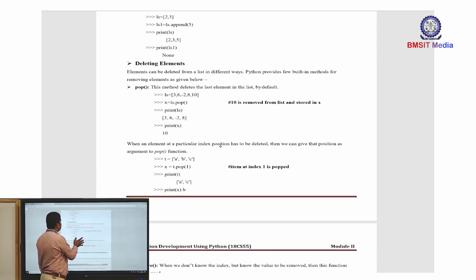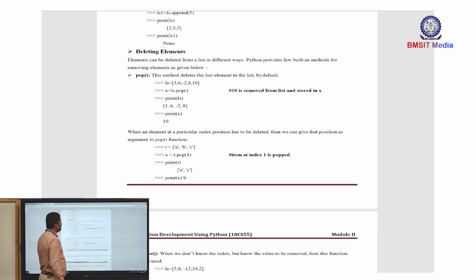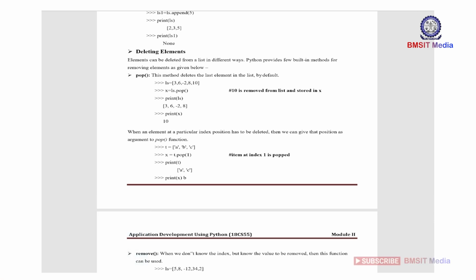Fine. Next, how to delete the elements. For this, it supports the pop method. Okay, there is a function called pop. Few built-in methods are there apart from this also, but anyway we want to see what is the first method. So the first method that it gives us is the pop method.